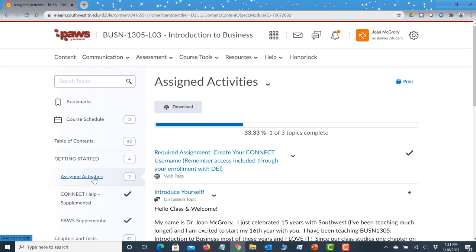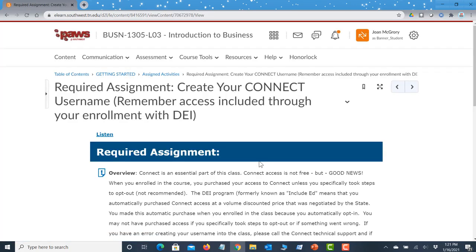And of course, I need to make my Connect username and password. And notice right here, required assignment, create your Connect username. Remember that your access is included. Connect McGraw-Hill is different. You do not have to do a 14-day free trial because you've already paid for it.